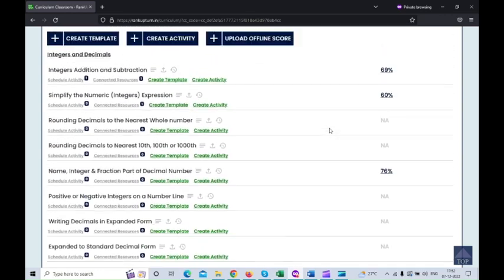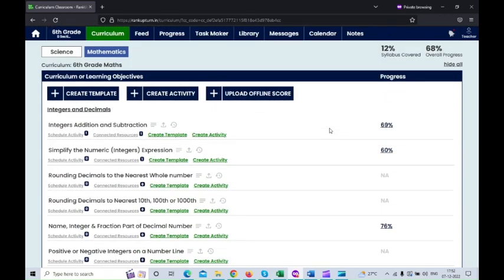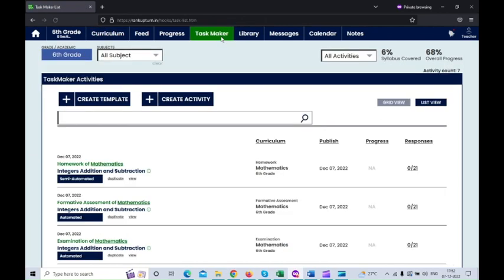So for summative assessment, I'm just going to create an activity from the task maker. From inside the curriculum also you can create an activity. But for summative assessment, you are going to create an activity for an overall topic, not for a single learning objective. If you want to create an activity with more than one learning objective, you can go for summative assessment. So now I'm moving on to the task maker. From inside the task maker, now I'm going to create an activity.